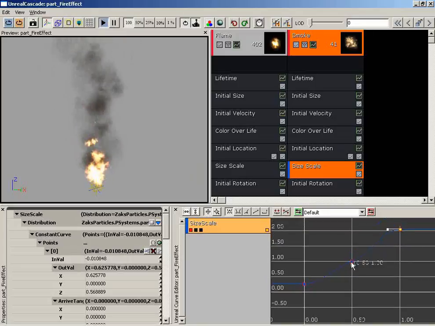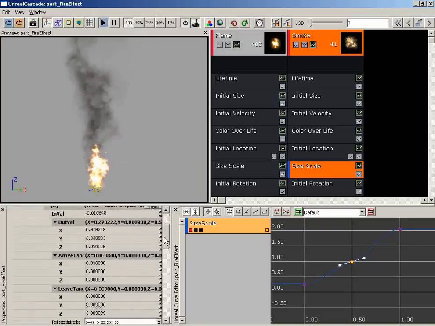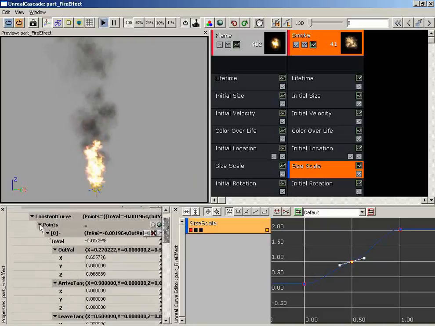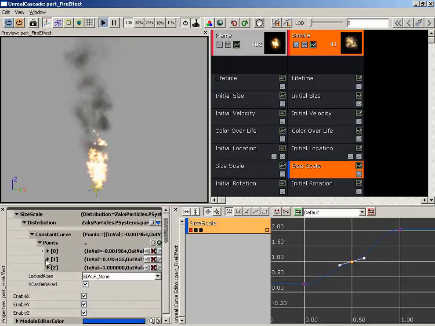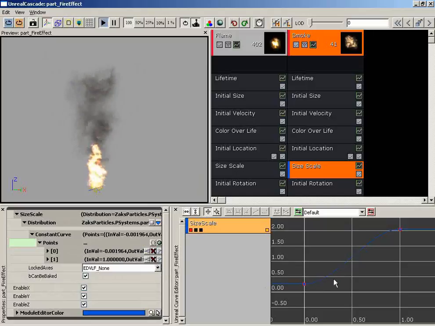Now, you could probably get away with removing this point. Absolutely. So let's take a look at this guy. We could just come over here, and if we scroll down, he's the centermost point. Let's just contract our points list, re-expand it. We have this point right here in the very middle. Notice his in value is 0.495 and stuff. We can click Delete Item, and now we just have this singular curve.